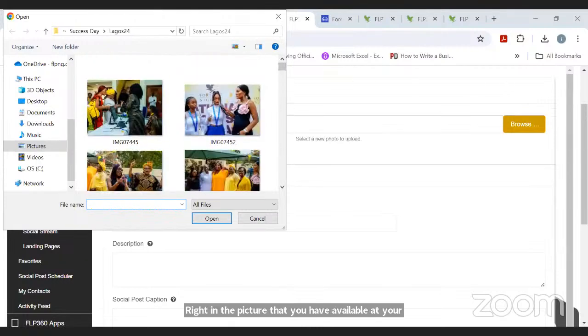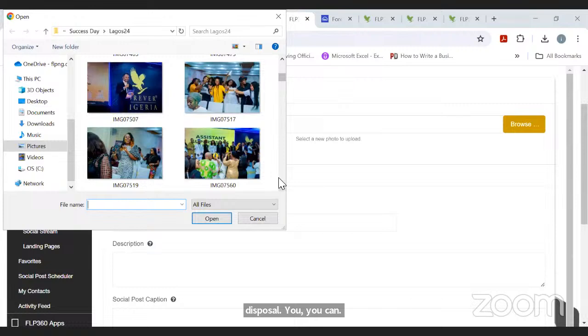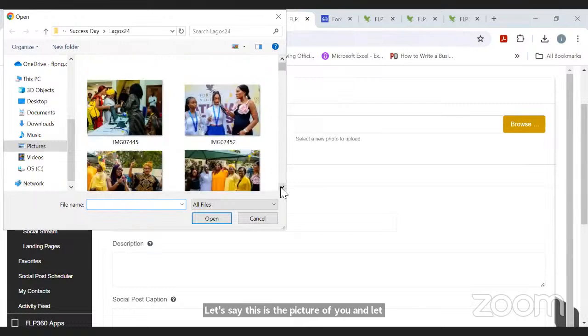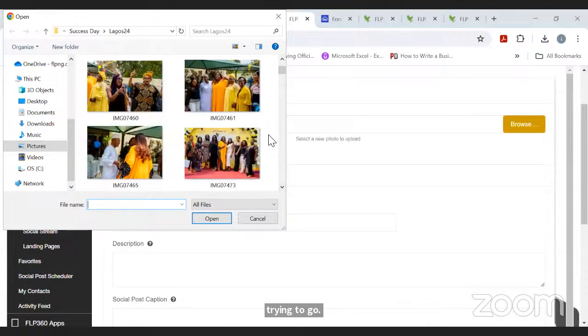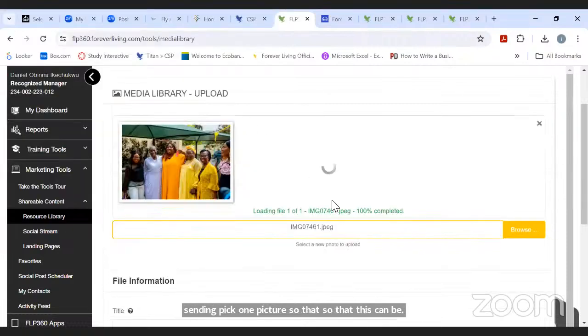Let's say this is a picture of you. Let me see, I'm trying to pick one picture so that this can be more productive. Let's say this is a picture of you and your team.